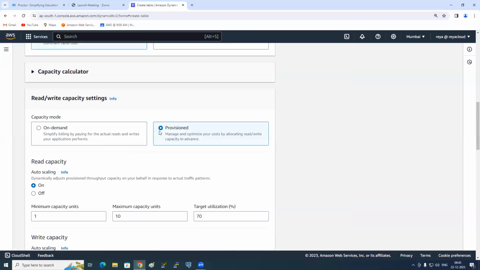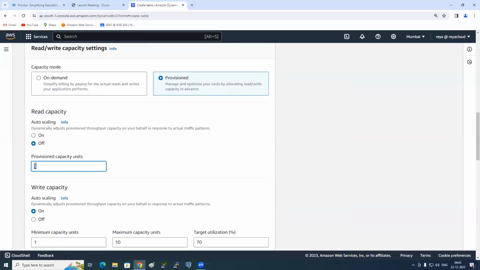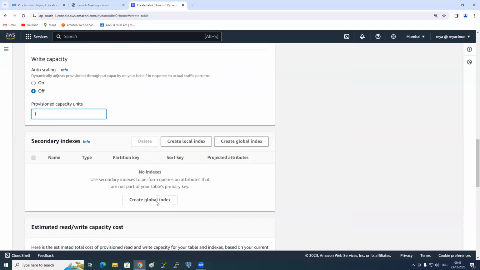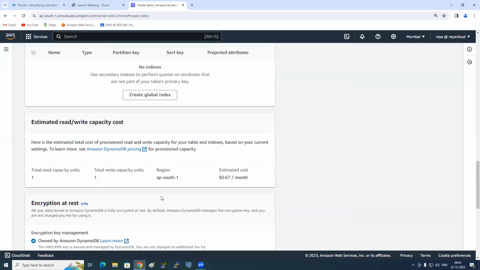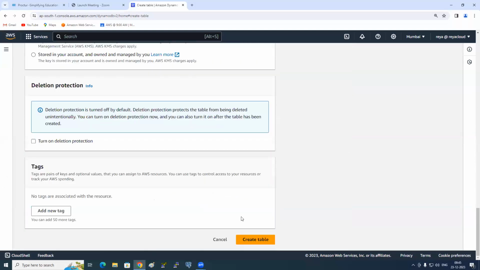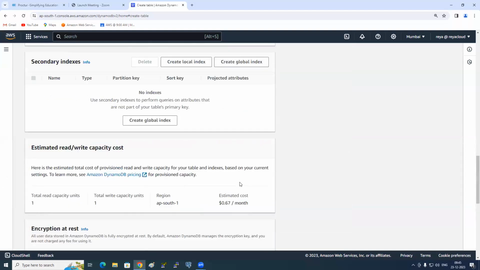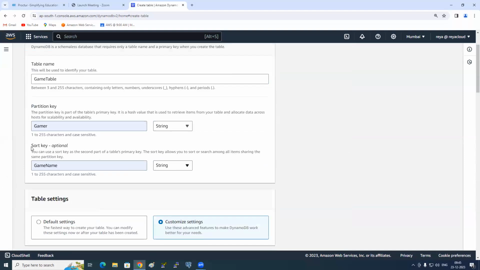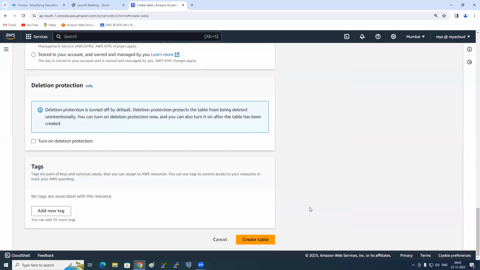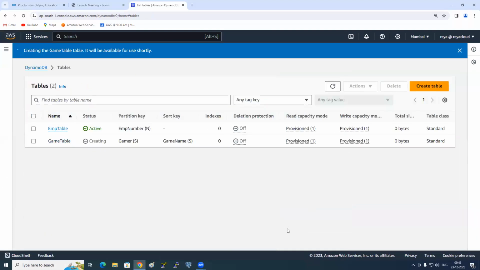Standard provisioned capacity of 1 and 1. Okay, and then go ahead. Here, remember what the sort key is that I have given. The partition key is gamer, okay? Create table. The table got created.